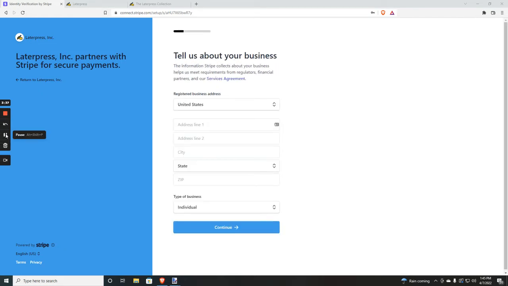From there, if you've used Stripe before, you may see information for other businesses, or it will give you the option to create a new business. So I'm going through the create a new business process for this video. Here, when it tells us about your business, you're going to need to enter your business address. This could be your personal address or a P.O.